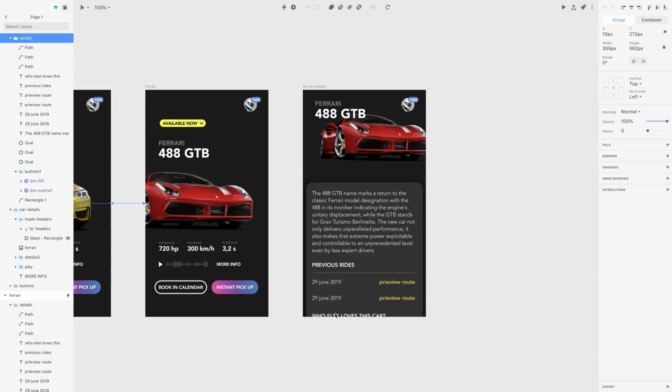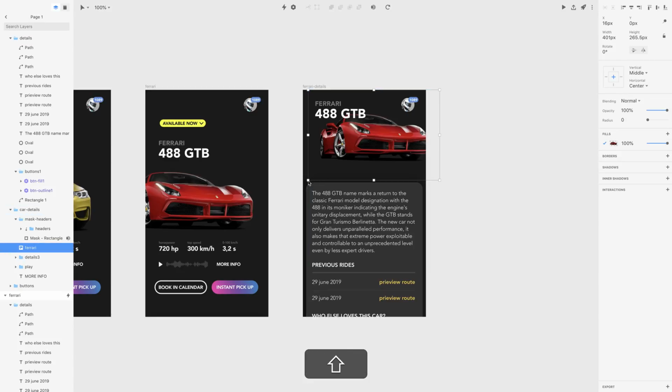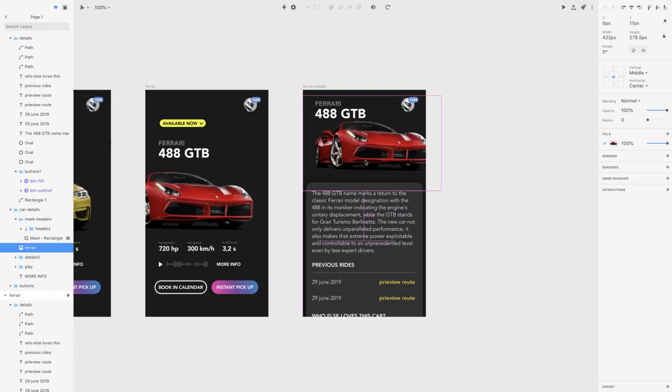And then if you cut this text a little bit, users might, you know, get the grasp that you can scroll it. So maybe let's make Ferrari a bit bigger. We have some space here. And now let's create the transition.